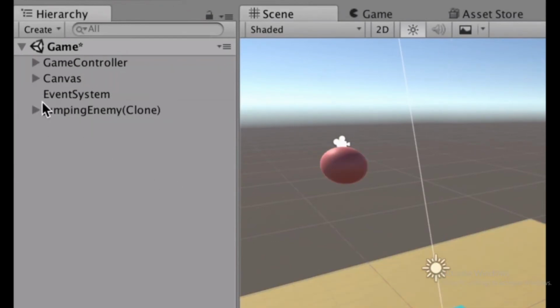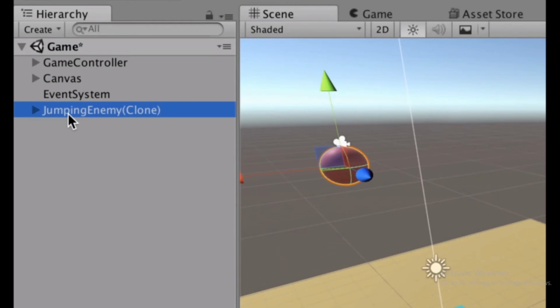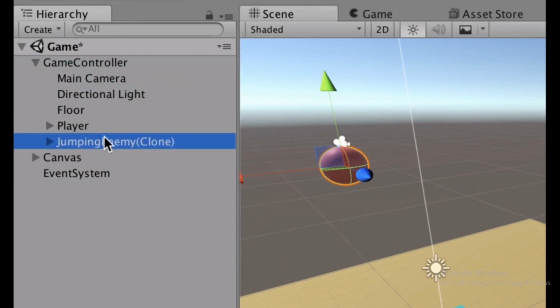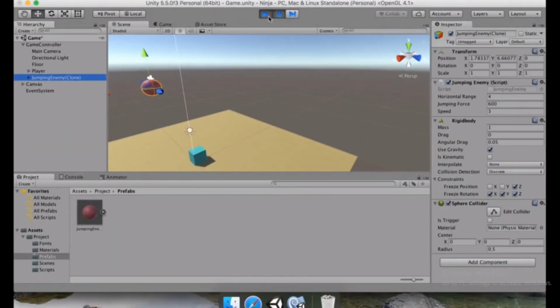And another detail is that the jumping enemy has been instantiated outside of the game controller in the hierarchy. While this works, you can do the entire game with this working like that, it's not very good to make it stay here. So since it belongs to the game, we should add it to the game controller in the hierarchy. It should dynamically appear like this.